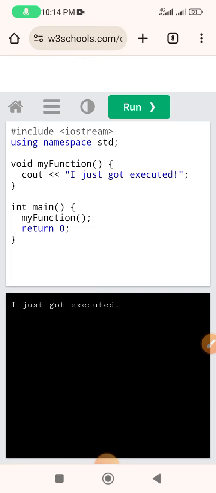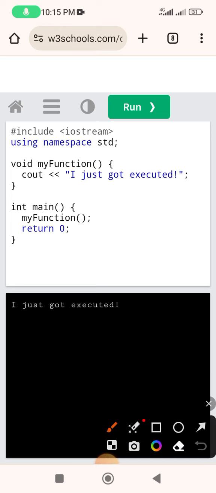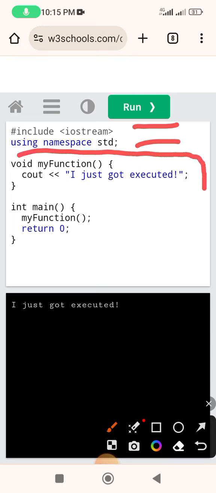Yes, good. So you see, it just showed "I just got executed." Okay, so that is it. Let me explain for those that may not know. The include iostream here, iostream means input output stream. Using namespace std, we always use that in every one of our functions. Then look at this void myFunction. This is the declaration of our function. So you have void, then myFunction.